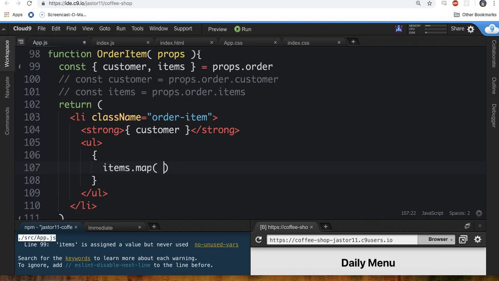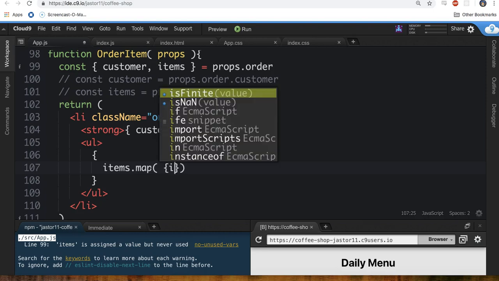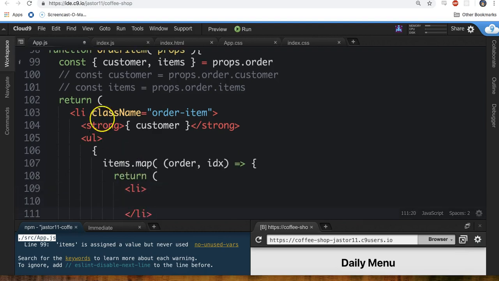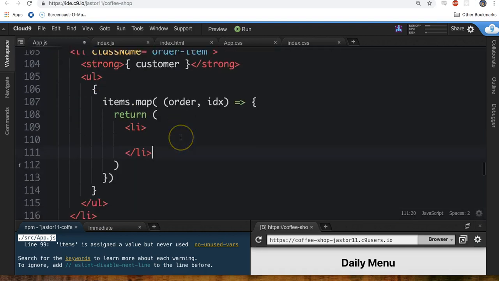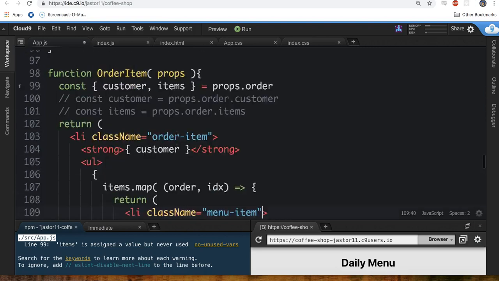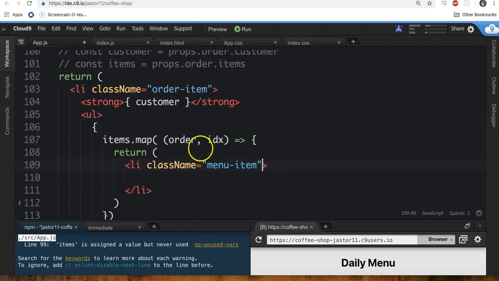items.map each item. Let's call it each, or you want to call it each order? That's because it was orders, right? So take each order and the index, and we return a list item just like before. So this is funny, we have a list item and then we have a UL inside the list item with another list item inside the UL. Meta, super meta, I know, but it ends up making sense. So we just say class name equals menu item. What do we call it up here? We call it order item or something? Yeah, order item, and this is the menu item.